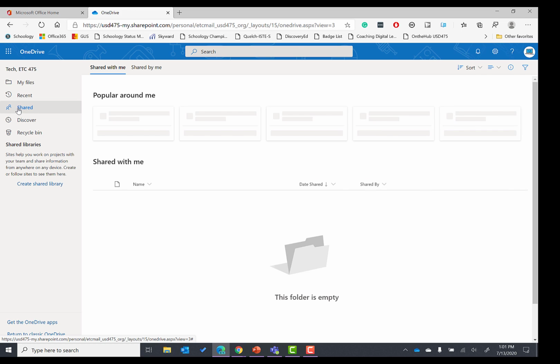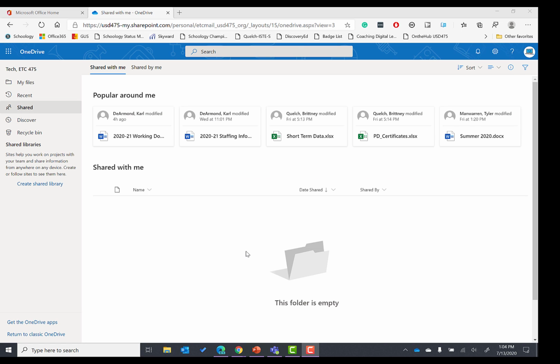Below that, we have Shared. If somebody has shared a file with you, it'll show up on this list. And it'll say Shared by. Whoever it's shared by is going to be an original owner. If they delete that item, then it's going to disappear from this list.